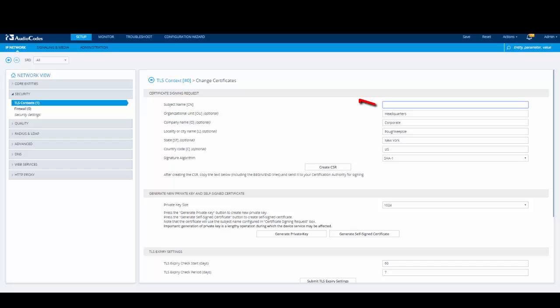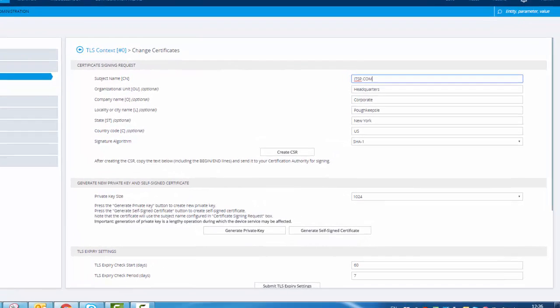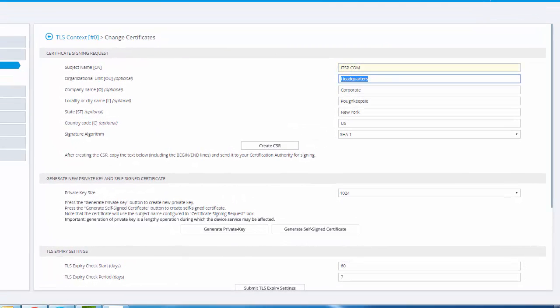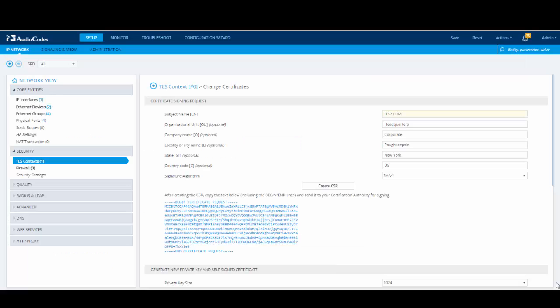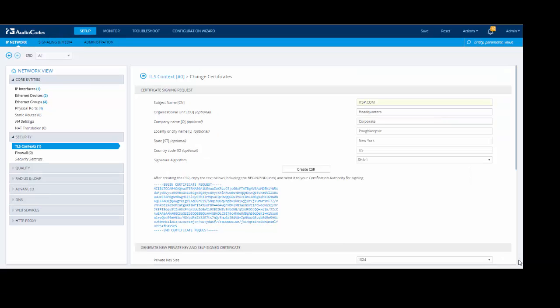In the subject name field, enter the ESPCFQDN name, for instance, itsp.com. Fill in the rest of the required fields according to your security provider's instructions. Click on Create CSR. The generated CSR is shown on the screen.